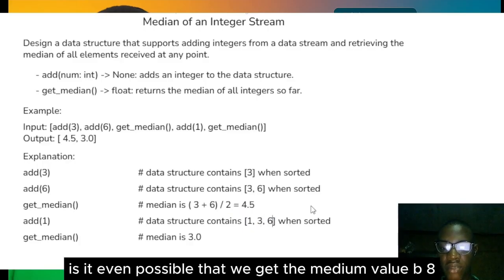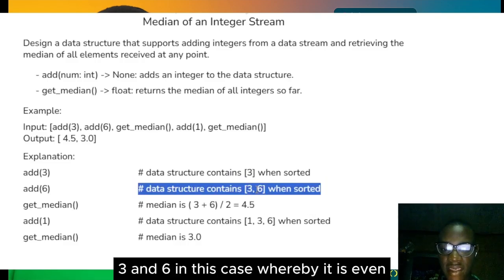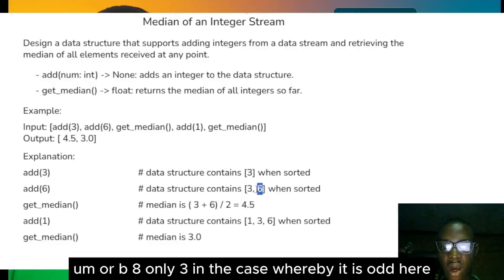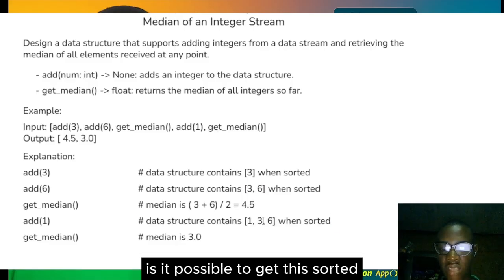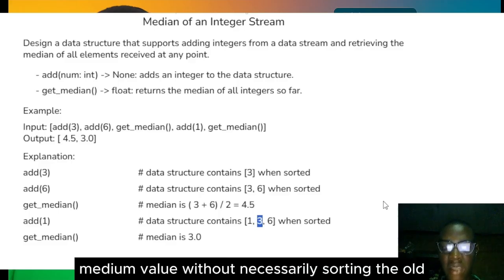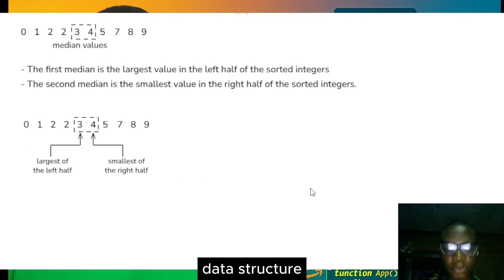Is it even possible that we get the median value, be it 3 and 6 in this case whereby it is even, or be it only 3 in the case whereby it is odd here? Is it possible to get just the median value sorted, without necessarily sorting the whole data structure?